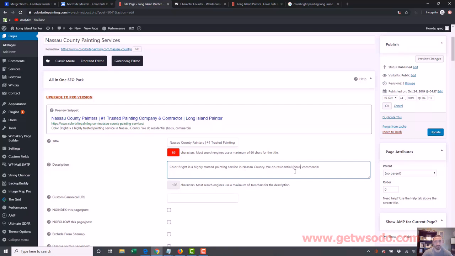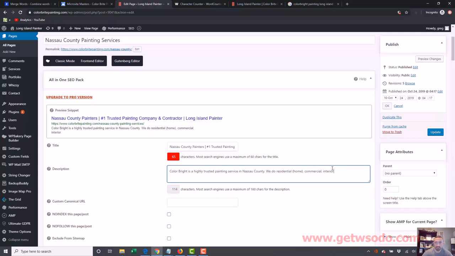I can do is put houses in parentheses there. That way, you know, we rank for anything house or houses. Or I could do home. I'll say we offer.